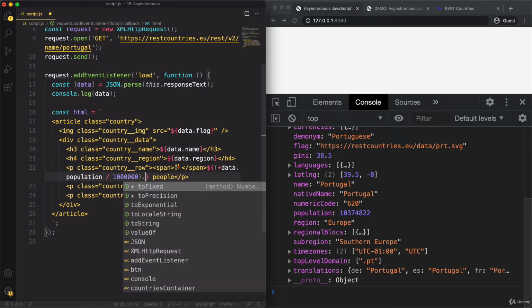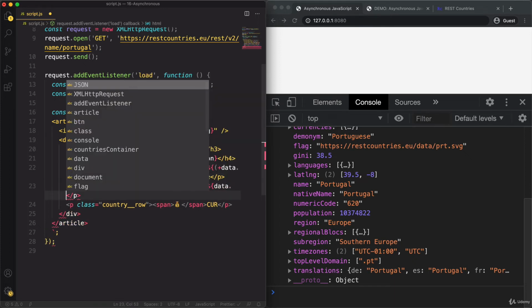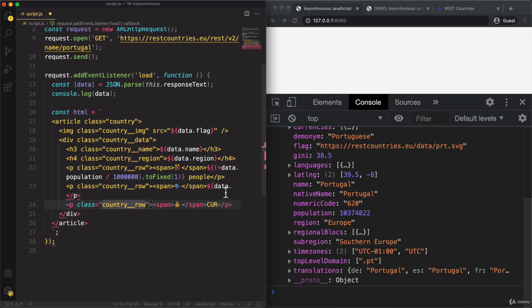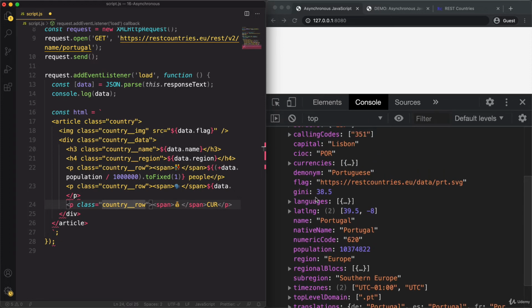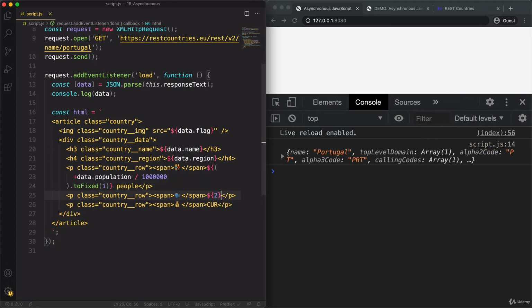So this is a number, and so on a number we can call toFixed with 1 decimal place. Next up, language. I'm doing this pretty fast because here we are basically just practicing what we already know, right? So again, this one is for languages, and so let's see. Languages is basically an array. Oh, now I clicked, and so now it's gone. So let me just put something else here for now, because this was causing the error.